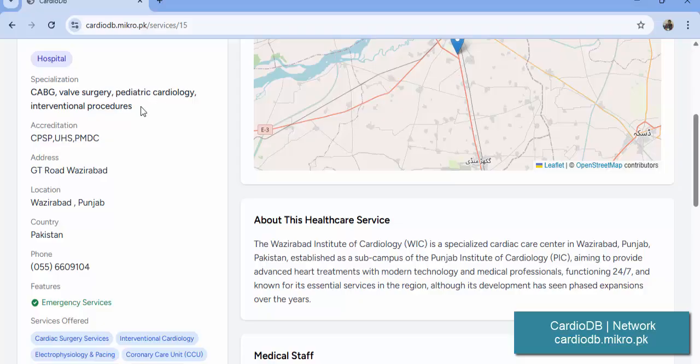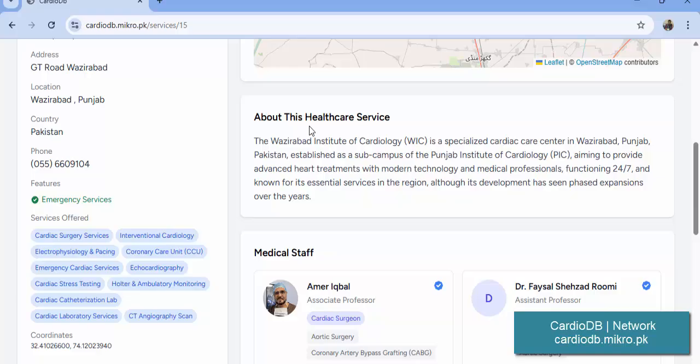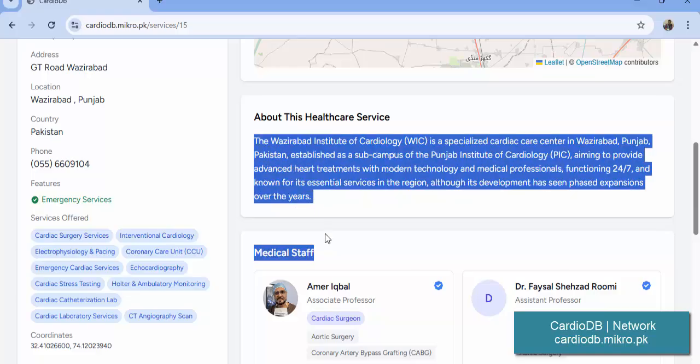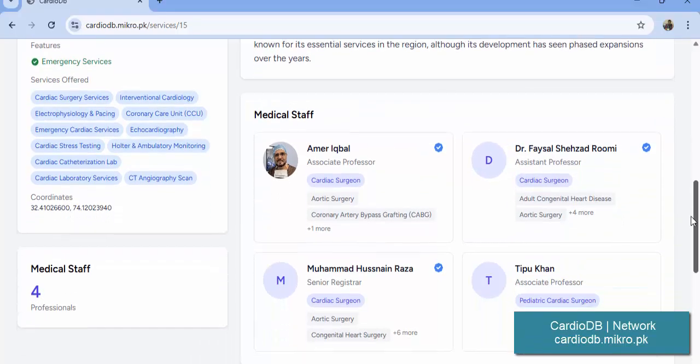There is specialization information, address, location, and phone number of the hospital, and the features that this hospital offers. And then there are the services which are offered, like coronary bypass, cardiac services, echocardiography, Holter monitoring, etc. And these are the various medical staff who are also from this institution, and they are available on this portal.